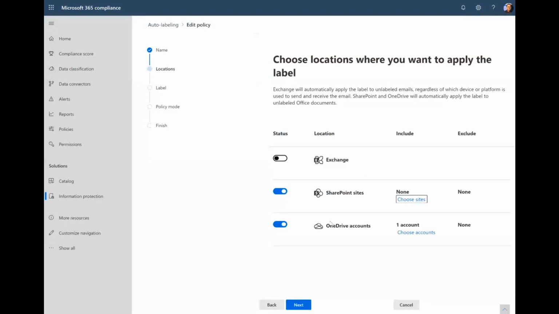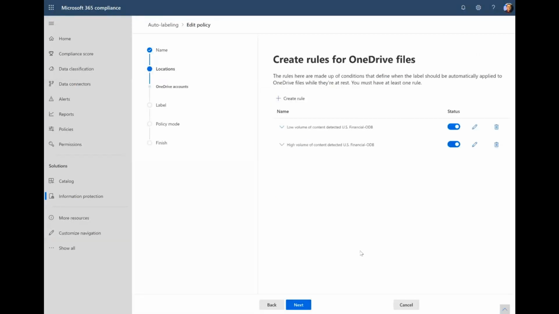And also, we do that for Exchange mailboxes too, as you can see here. And this is mainly for data in transit. When you send a mail, these rules will be applied for that too. So that's how easy it is to create a policy or select a location specifically for your auto labeling policy. Then the next thing you'd select is the rules for this policy.